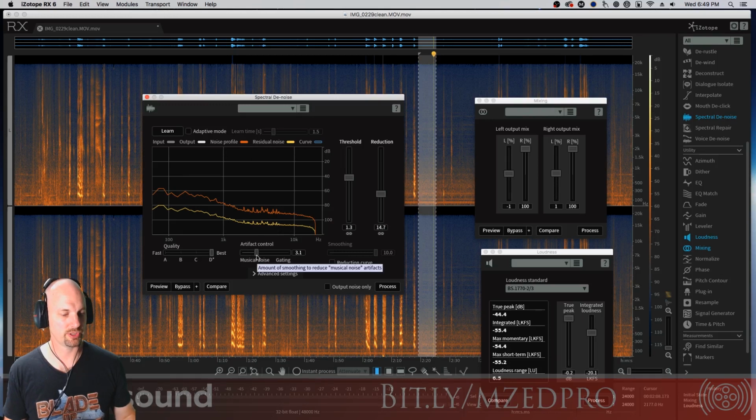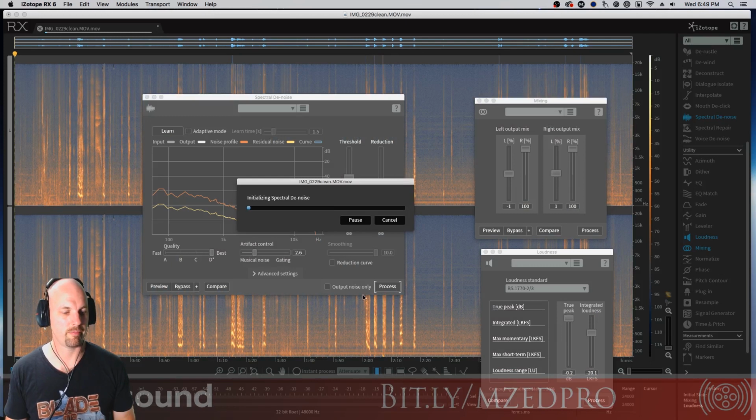I'm going to put the musical noise artifact control right here, at about 13 decibels. I think everything else is about right. And then we're going to select all and process.